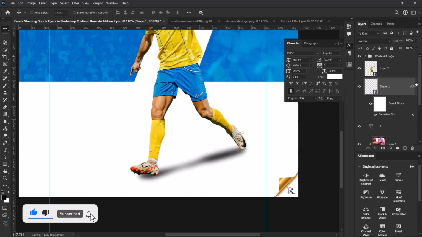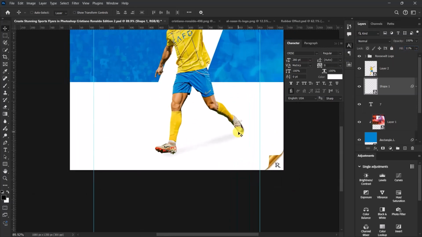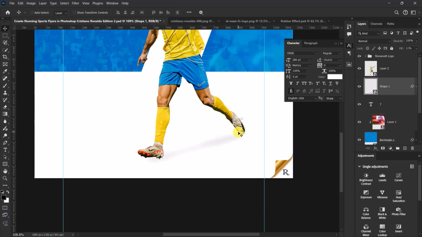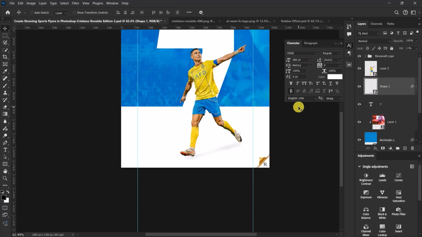Now what we do is let's reduce the fill. So let's reduce it from 100% to 11%. So something like this is okay. Let me push it down a little bit. Yes, this is okay.